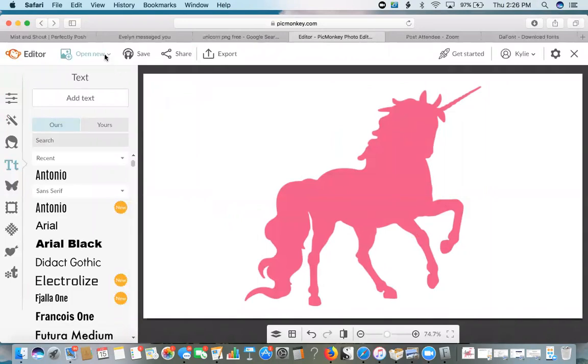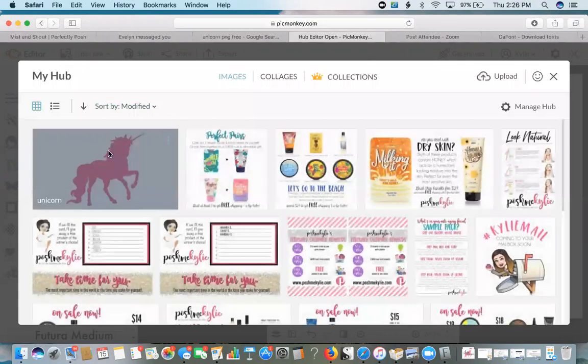Now, if you were to go to your hub and hit open new hub, there's my unicorn in progress. And if I open that, I would still be able to move that unicorn around. It wouldn't be like a stagnant thing.